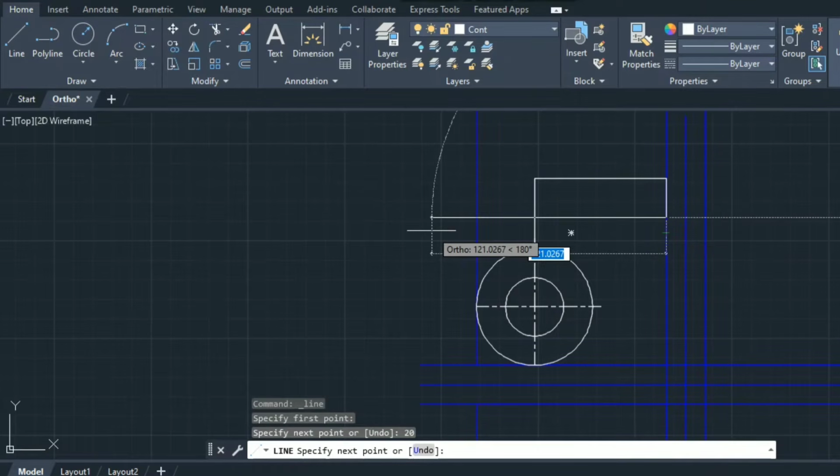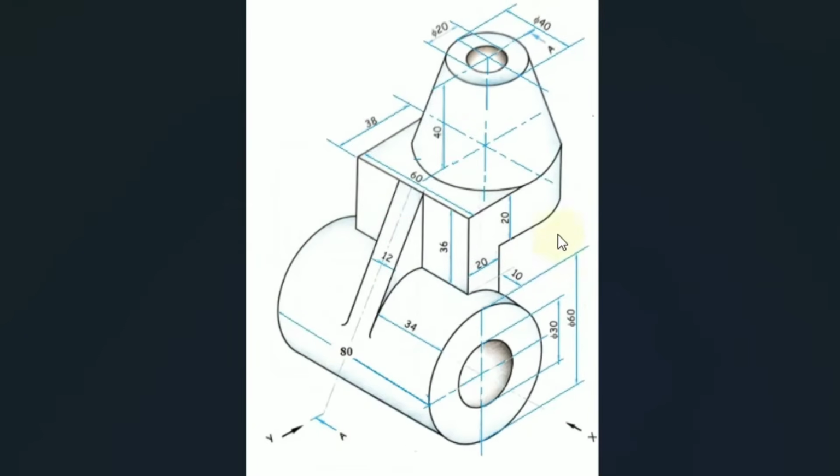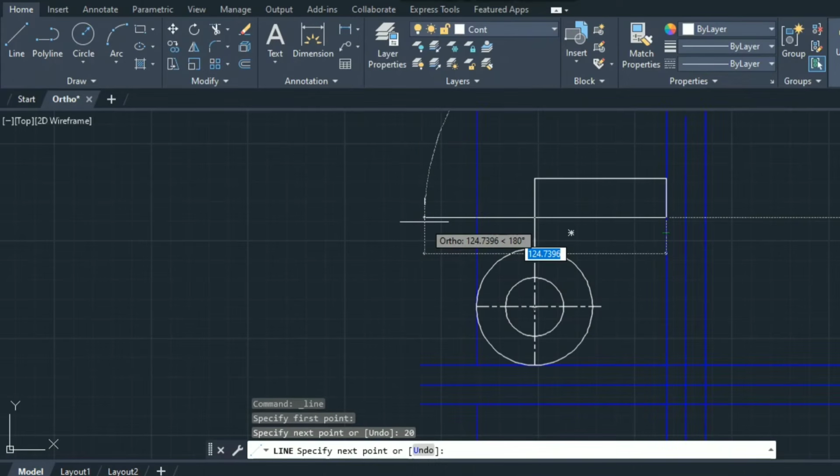Come towards the left. By how much distance will it come here? That was 68 minus 20, so it would be 48, right? From this corner point, it went towards the right by 68. It came downward and it will come 68 minus 20. We are getting 48. So give 48 and then enter.